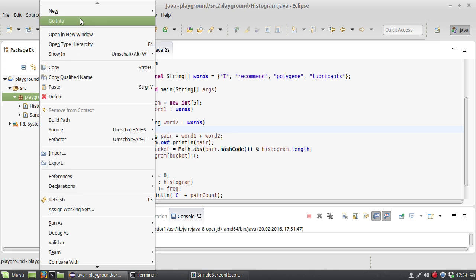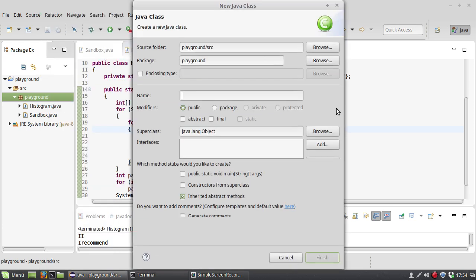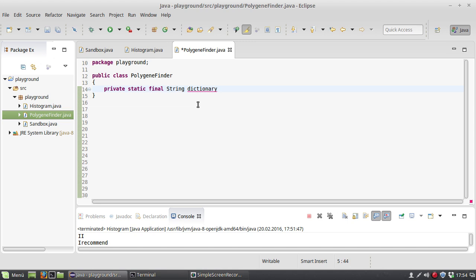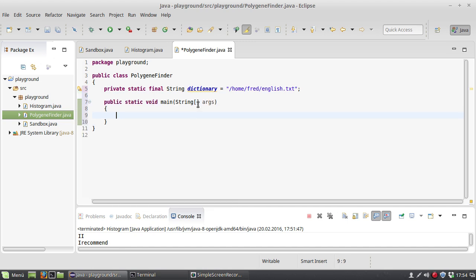Okay, so let's create a new class. Let's call it polygene finder, for lack of a better word. Maybe I start by writing the name of my dictionary. If you want to execute this program at home, you will have to download a dictionary. I have one located at home called English. Okay, and then let's write a main method.